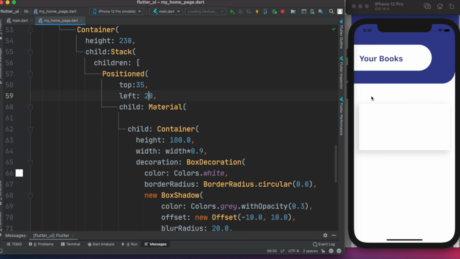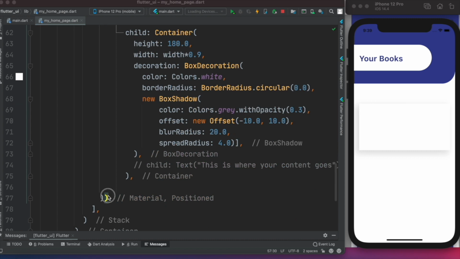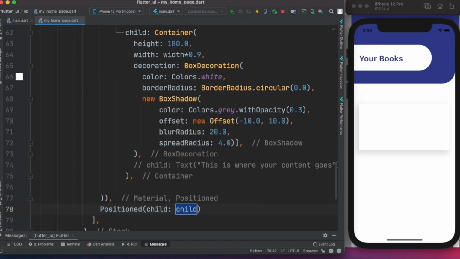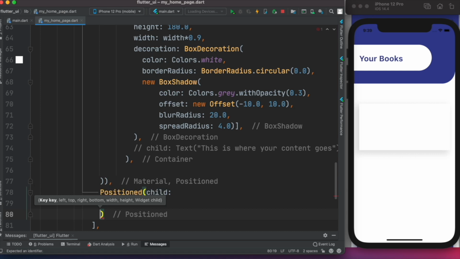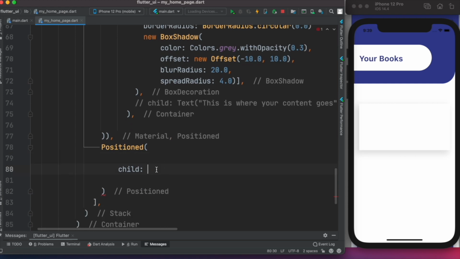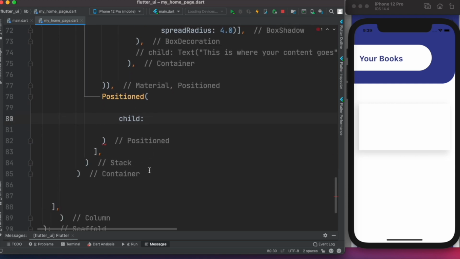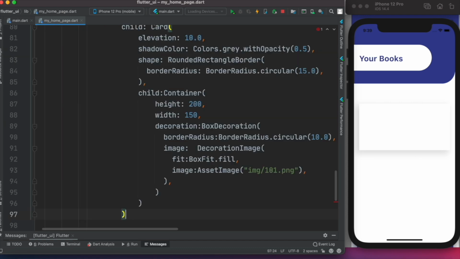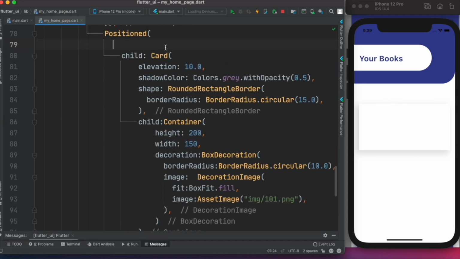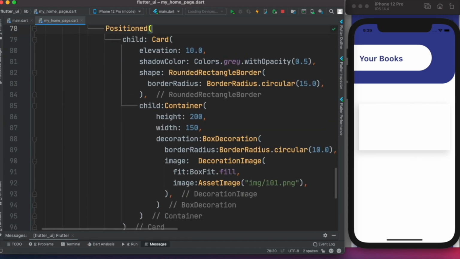The next thing we'll do, we want to draw an image over here on the top of it. To draw the image, we'll once again use a positioned widget. So let's go ahead and define a positioned widget, position, and the child. Over here we'll be using a card widget as a child. I already have the code for the card widget so that I don't have to type everything. So as you can see from here, now let me walk you through.